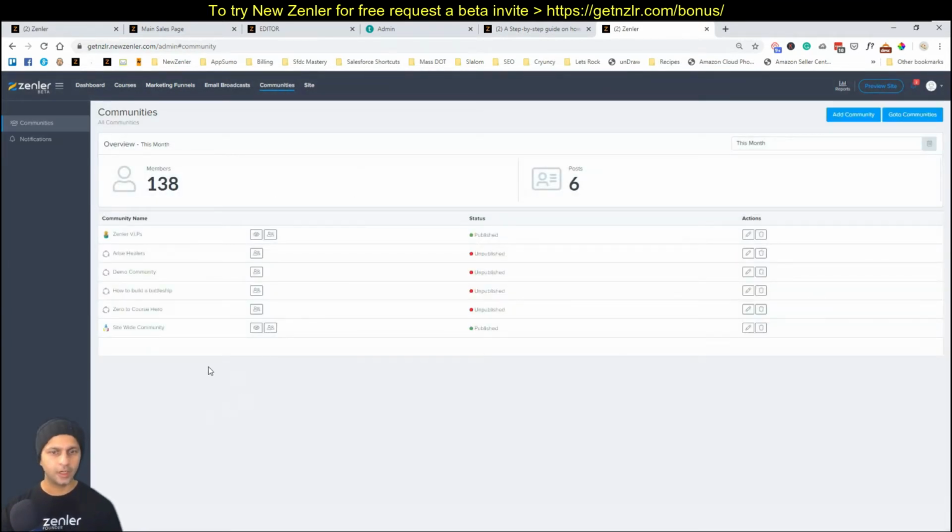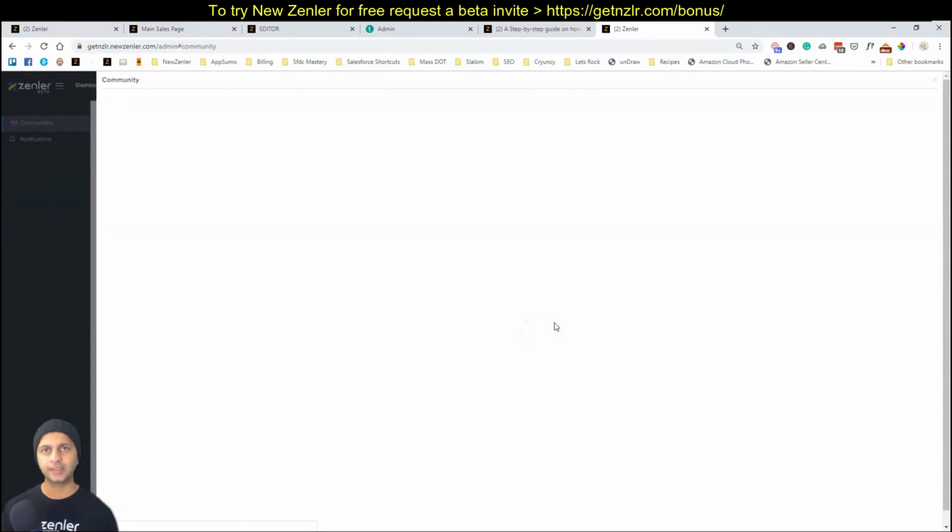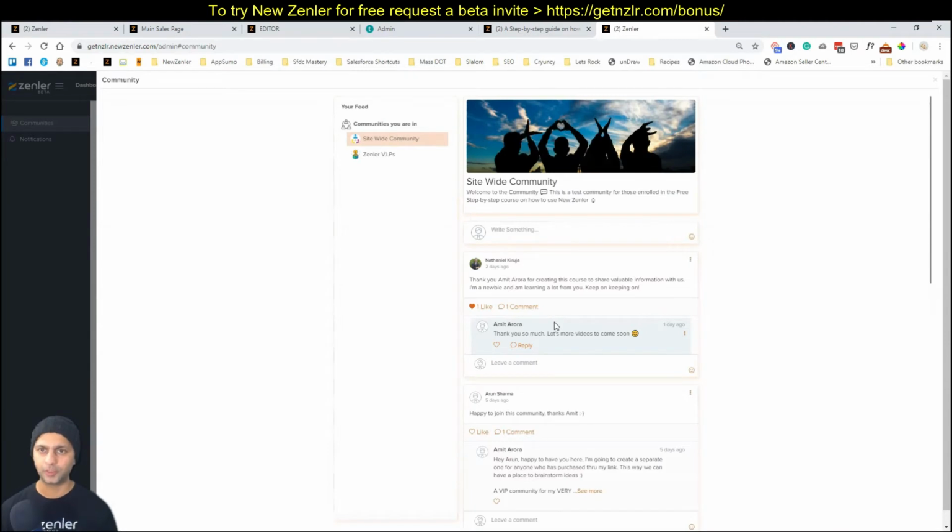I have this community here called site-wide community, and essentially this is the equivalent of Facebook groups, to get your people out of Facebook and into your own community. So here's what it looks like. You can have a community banner. You get to control the colors of the community, and you get an unlimited number of communities.